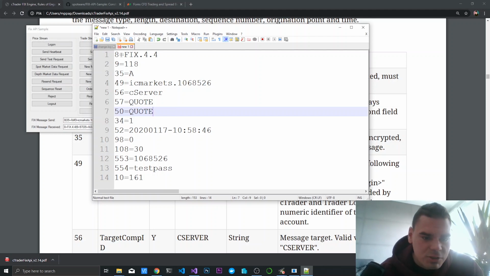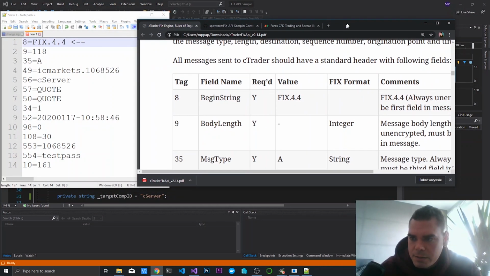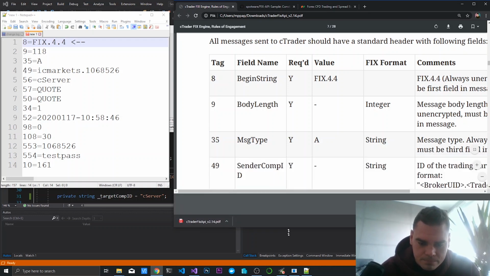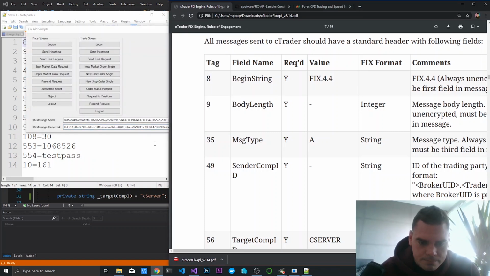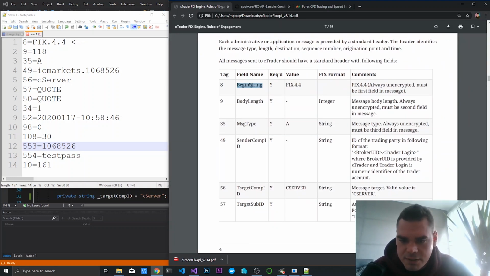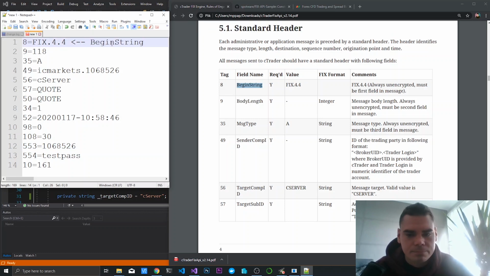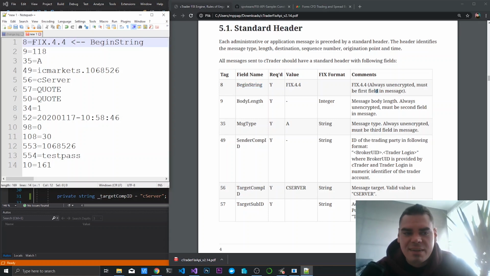All right, so basically this is the message that we sent. For the first number we got the number 8. So what is number 8? Maybe I will make it like this. Okay, so here we will get the messages and here we will get the documentation. Okay, perfect. So number 8 is begin string. Begin string is the value FIX 4.4, everything is correct. Always unencrypted, must be the first field in the message. So for each message we send using the FIX API, we have to send number 8 as the first field.